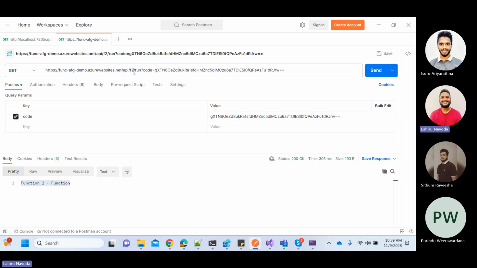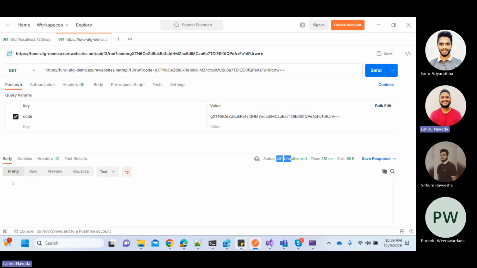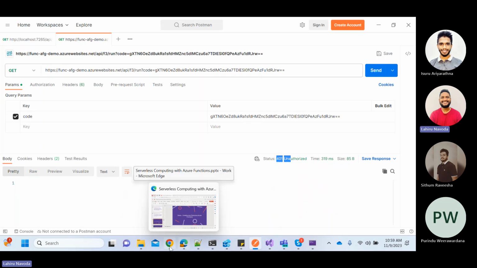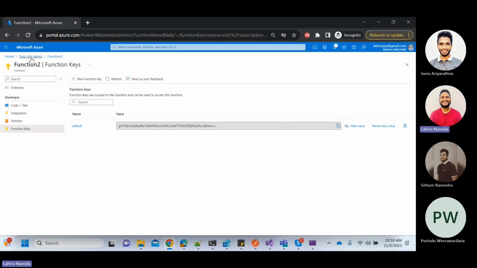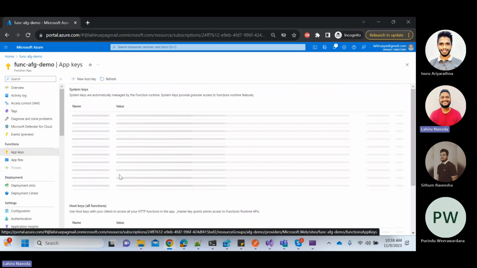Now let's try to execute the function 3 using this function specific key of the function 2. So this is the expected result. We are getting the 401 unauthorized error. Now let's go to the function app and let's take the master key of this function app.